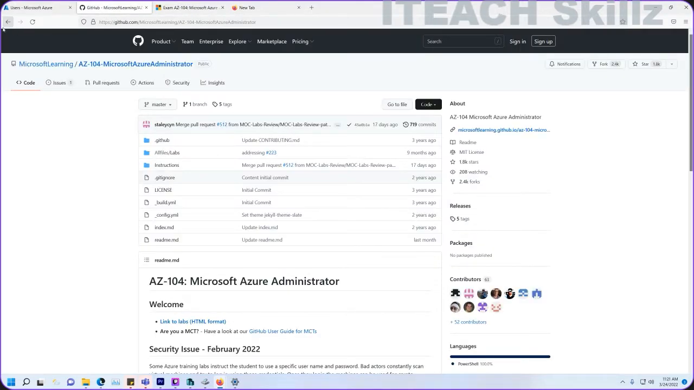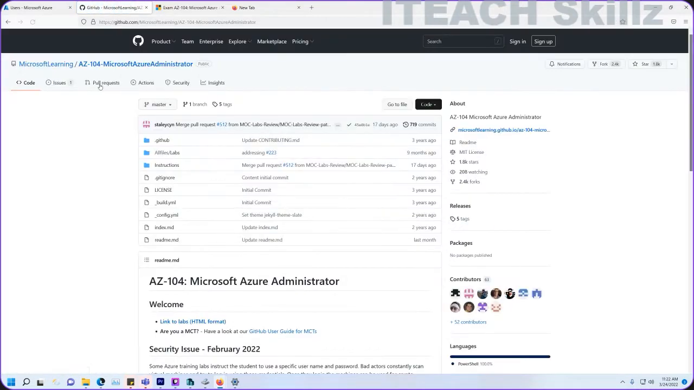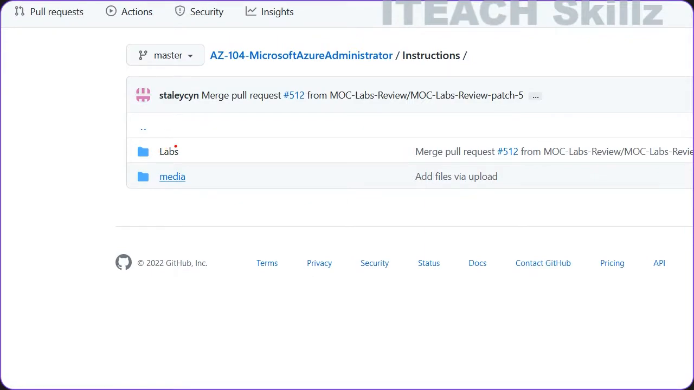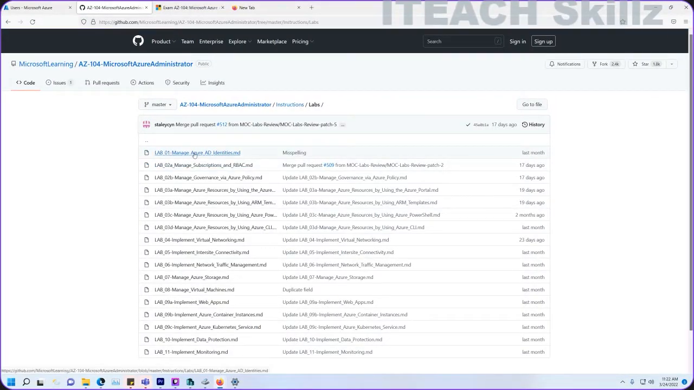To get to the lab, simply go to Google and type in AZ-104 GitHub, and then click on the first link, and then click on instructions, and then click on labs like that, and then you will click on the first lab, which is going to be Manage Azure AD Identities.